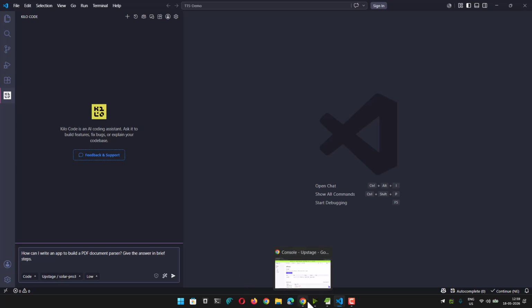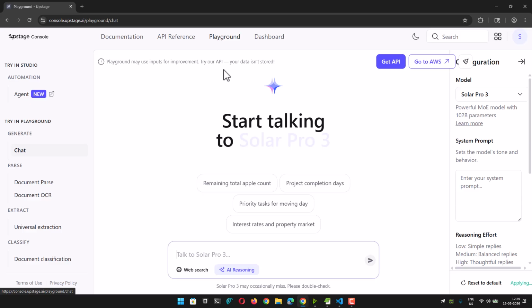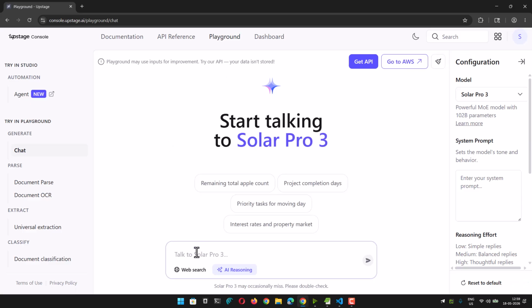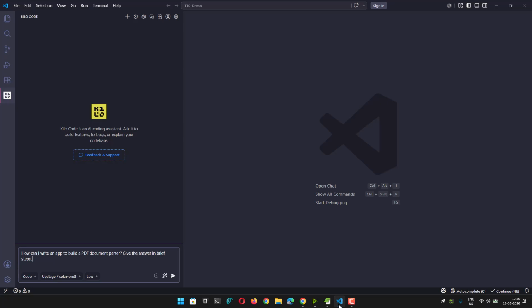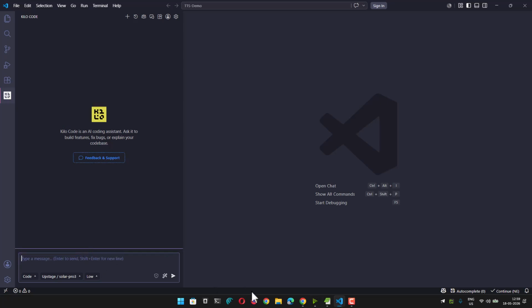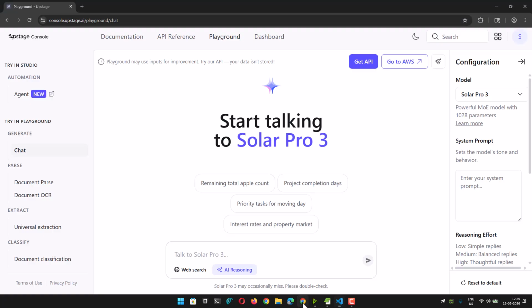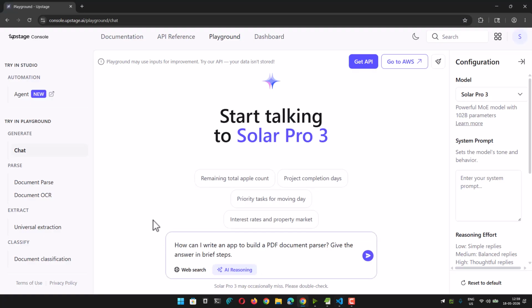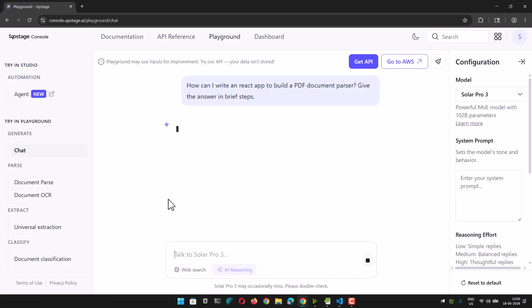Here, if we go back to the playground, we can similarly ask similar questions immediately. So I can do it better over there than through Kilo Code, right? If we paste this, we can talk to Solar Pro 3, specifically this model. Here we can also change the model to version 2 or mini or Pro. So I will use Solar Pro 3 for this, and I would say React app. So let's try and get the answer.